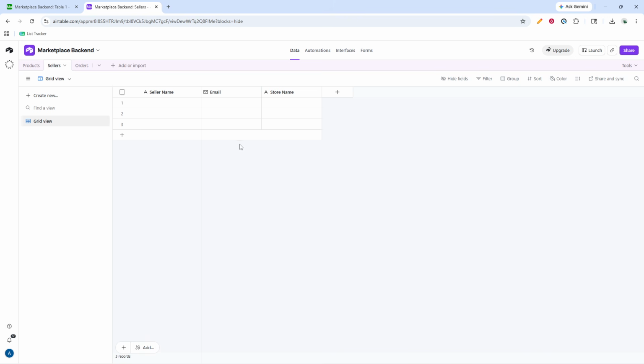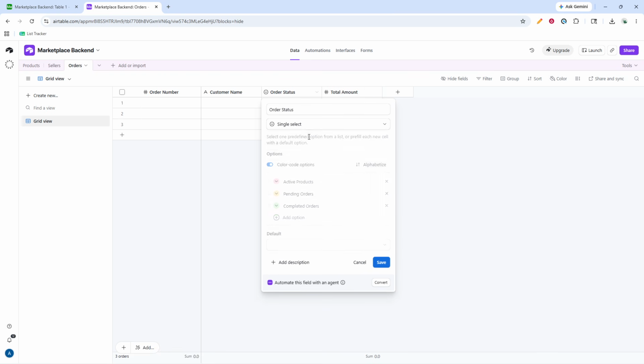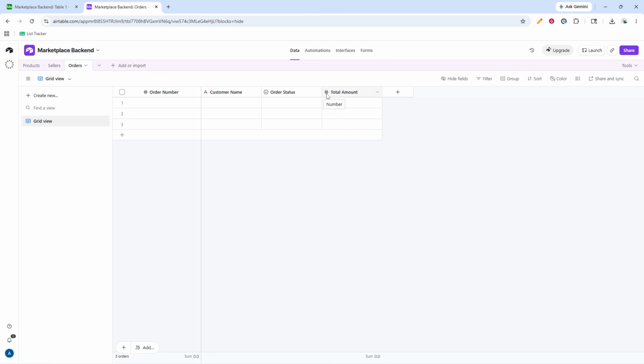Now, create an orders table. Add order number, customer name, order status, and total amount. Use a text or auto number field for order number, a single line text field for customer name, a single select for order status with values like pending, completed, or canceled, and a currency field for total amount. Keeping statuses standardized will make it easy to track what needs attention.